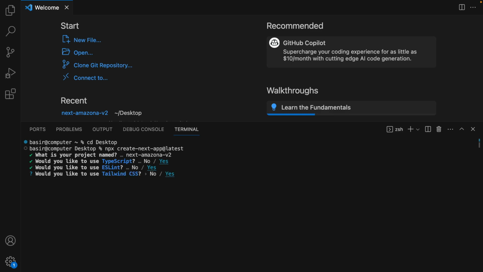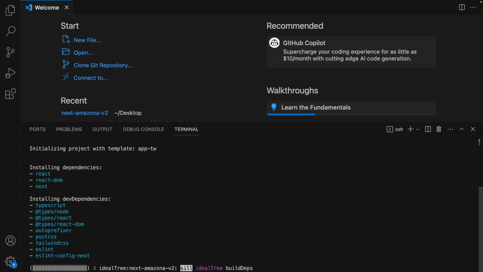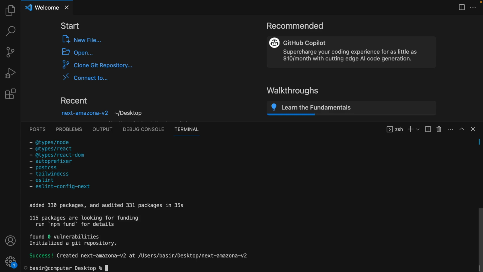Tailwind CSS? Yes. We're not gonna use src directory. No. App router? Yes. Customizing the default import alias? No. And wait a while to install all packages. There we are. The next step is gonna be opening the project.